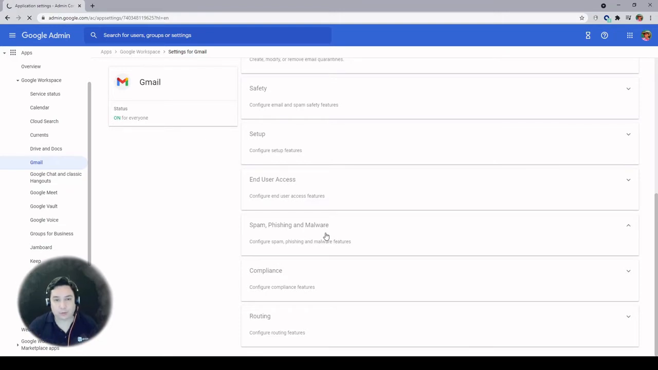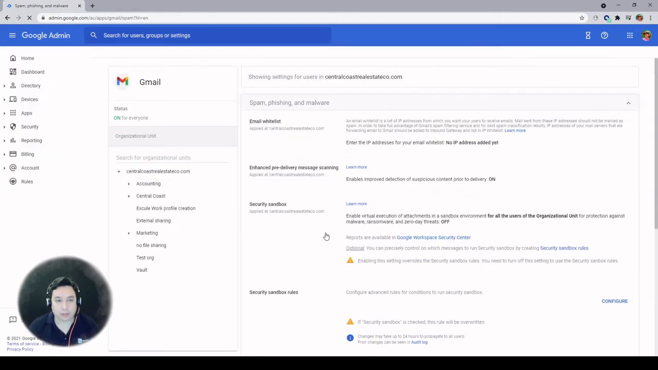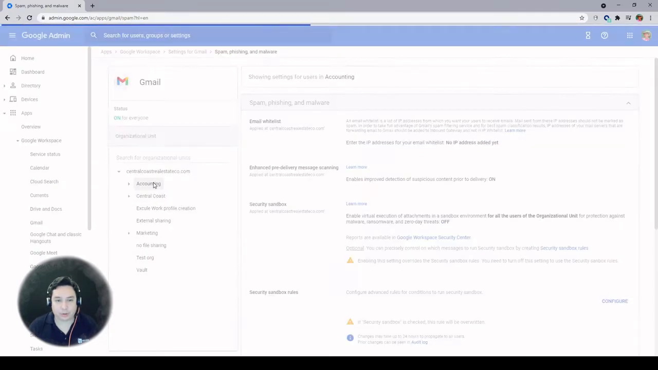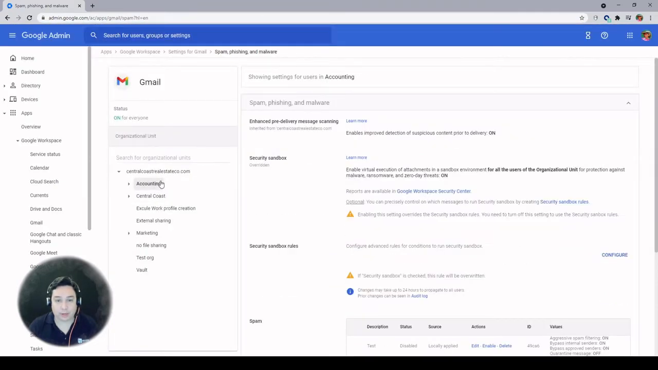In spam, phishing and malware, you have the same org structure, so you can apply these settings on different organizational units. So in our case, we have already turned this on for accounting. So we can see Security Sandbox is on for accounting, meaning all inbound traffic is being scanned for malware, ransomware, and zero-day threats. So those are being removed. And enabling this actually causes a delay of up to 3 minutes. So you have to keep that in mind.